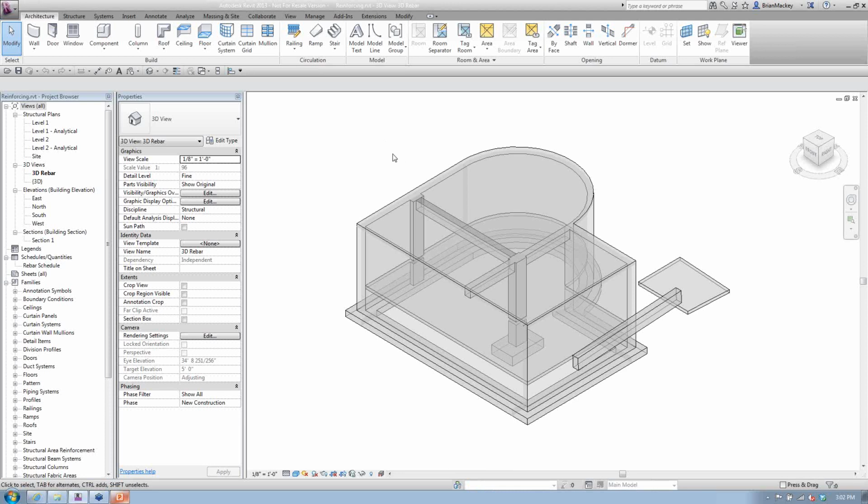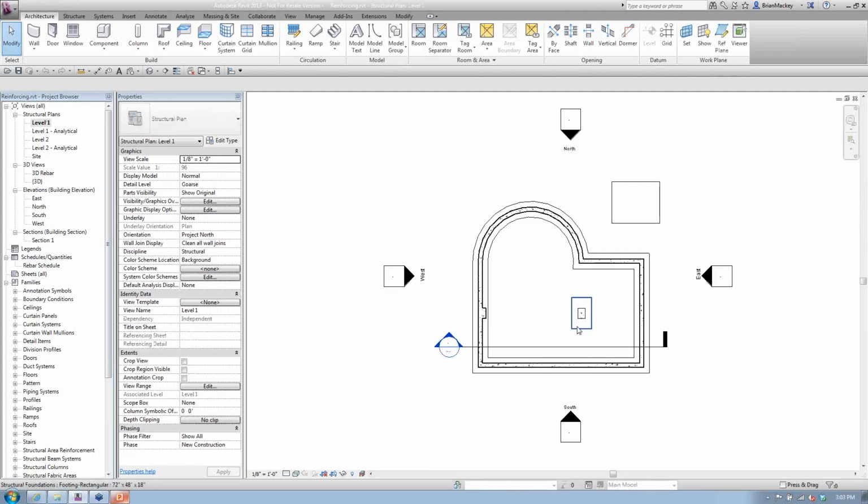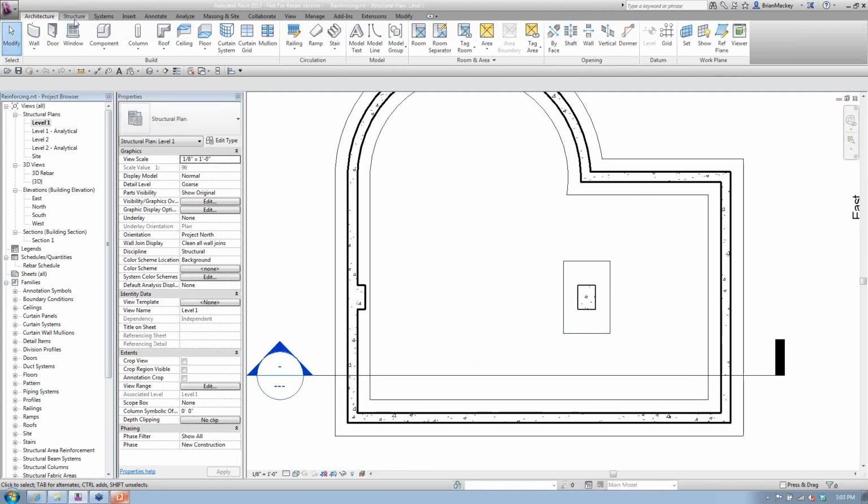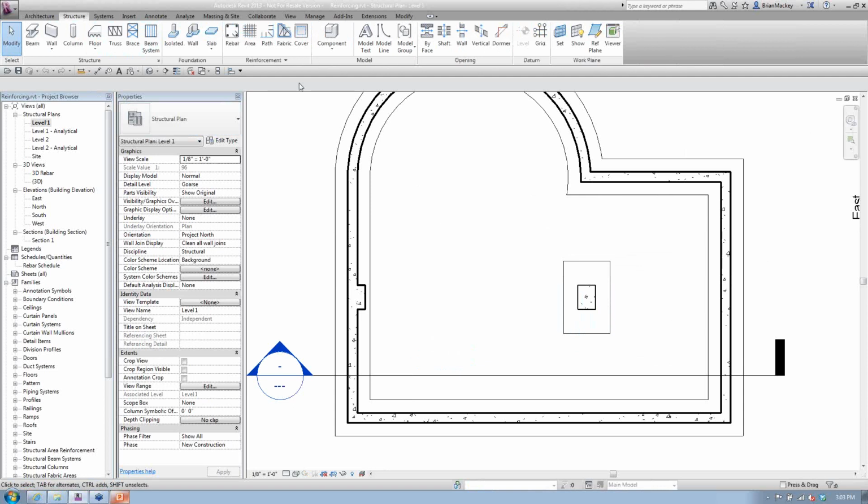So I'm just going to go down to my Level 1 view to really start talking about the reinforcing. Now on your structure panel, you will see that we do have the reinforcement panel. That reinforcement panel is going to allow us to choose what type of reinforcement we're going to do. It's also got the drop down, which will allow us to get into our two settings, which we'll talk about in a little bit, the rebar cover settings and the reinforcement settings.